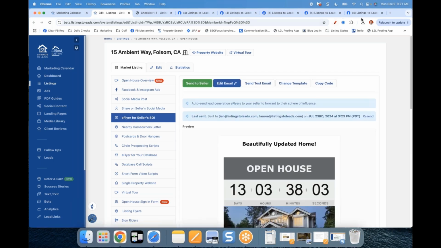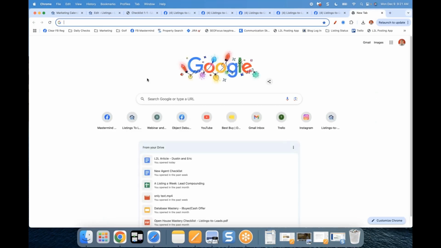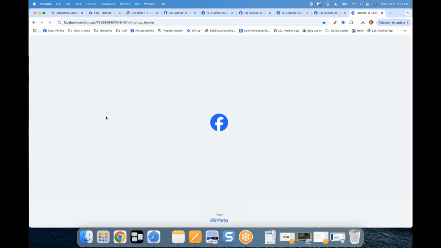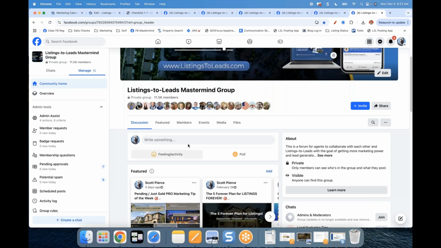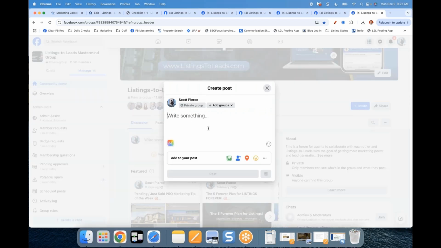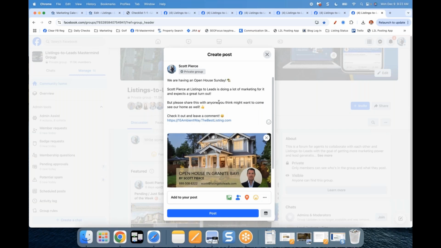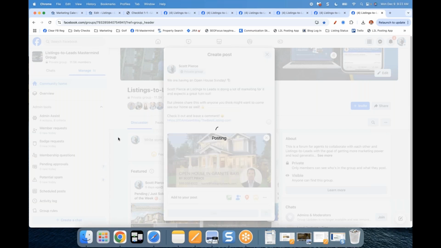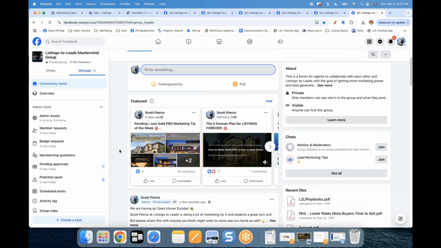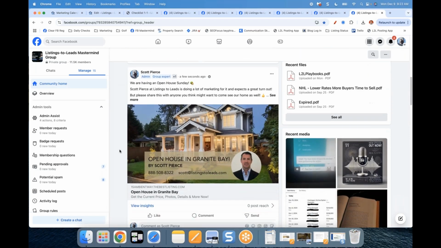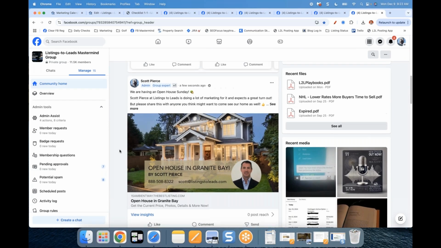And as you can see here, right below that, there's one for email. But all they've got to do is copy, like you just saw me do from the email, go to their Facebook page, and I'll just do this in the mastermind group. Looks awesome. So imagine this on your seller's Facebook page. This could generate more leads than your ad and your social media post combined.